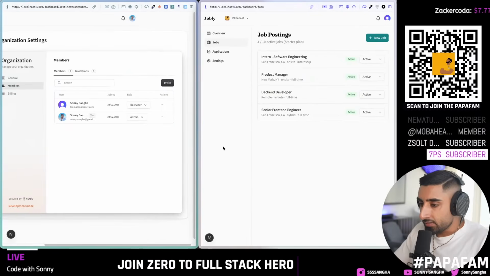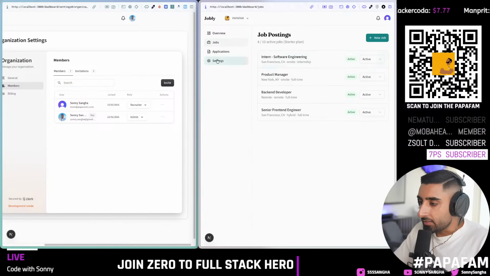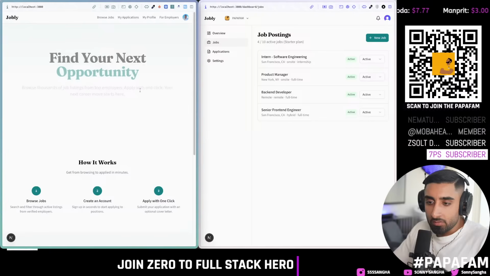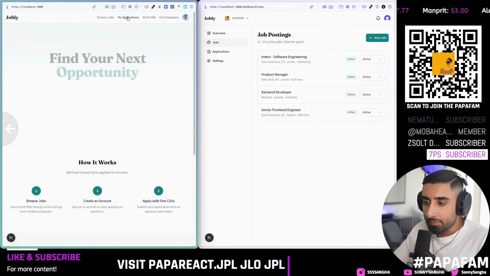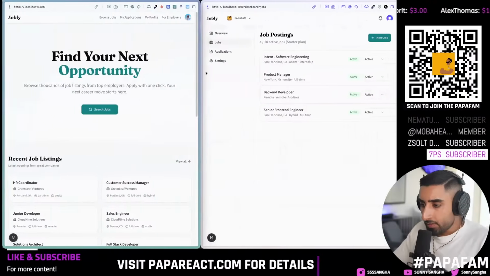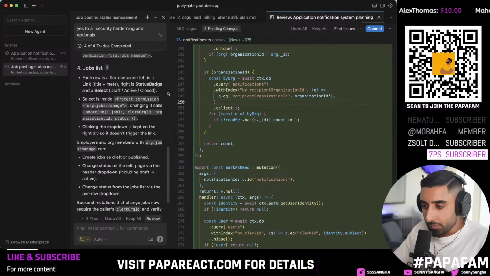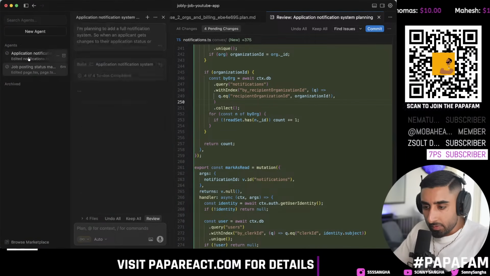And the notifications, let's do a little demo of that right now. So if there are some jobs, so in this case, like intern software engineering, okay? So let's do Jobly, my application. So actually we've got the seed file. So let's do the seed again. So job posting status. Which one did I do the seeding on? It was the one with Opus.